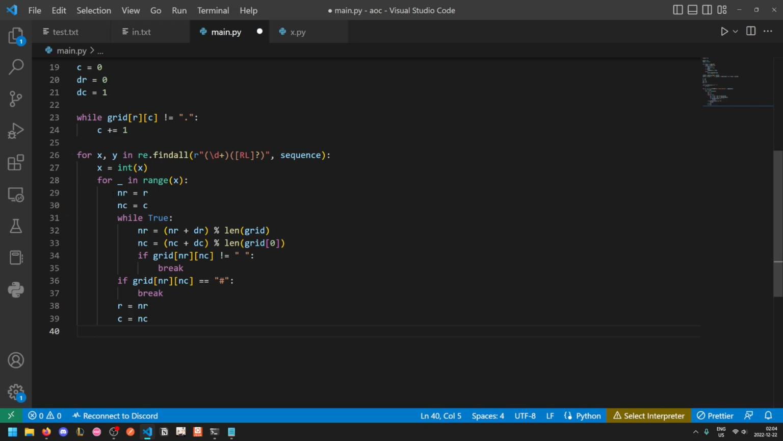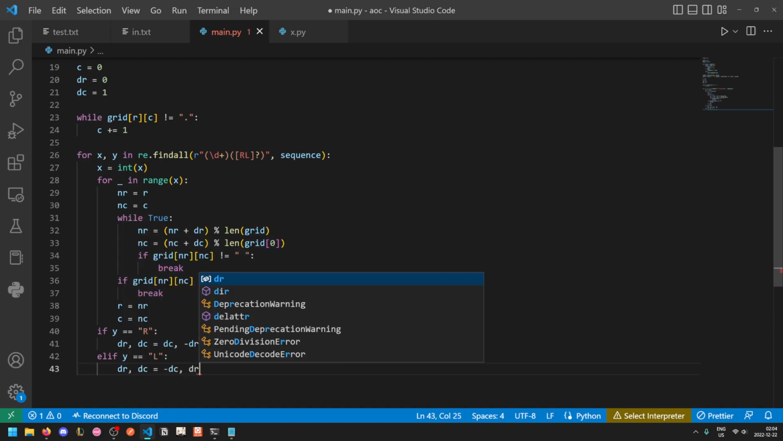So we first step forward until we're back on the board, and nr and nc is where we will end up. If it's a wall, then we break out immediately, and if it's not a wall, then we commit to the move. And now we do the turn. So if y is equal to r, then dr dc is equal to dc negative dr. And if y is equal to left, then dr dc is equal to negative dc dr.